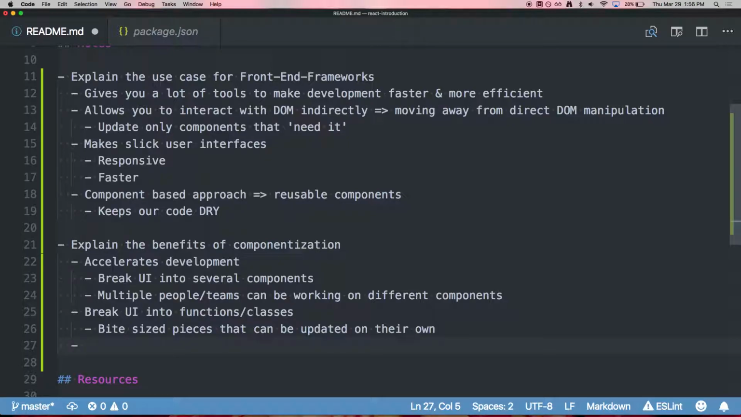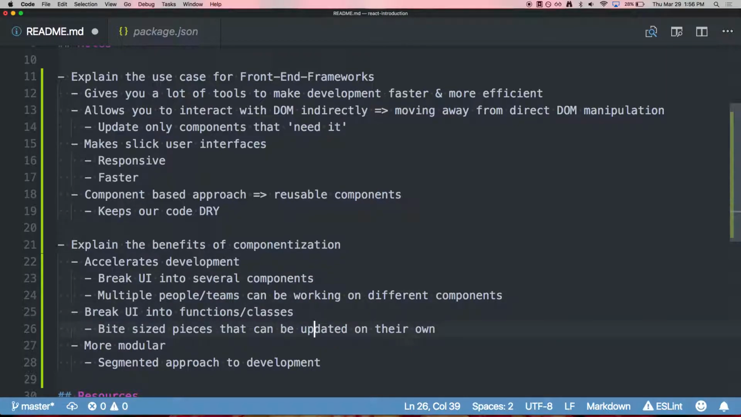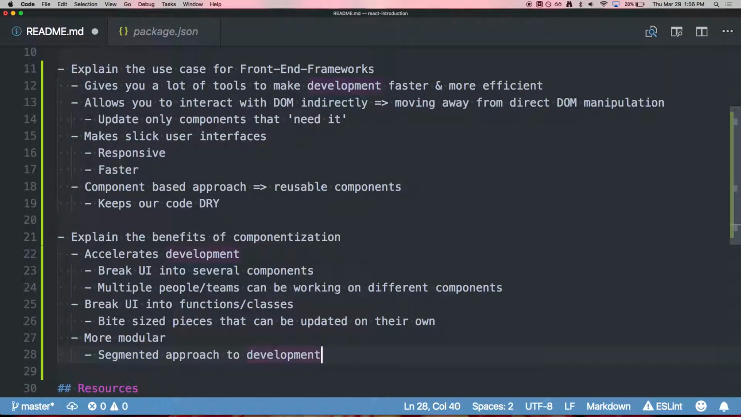Alex, Orlando? Yes. Or modular kind of speaks to this breaking things up into pieces. More modular, this kind of segmented approach to development, echoing a lot of the benefits that we have above here. Nice. And Sean, Key.